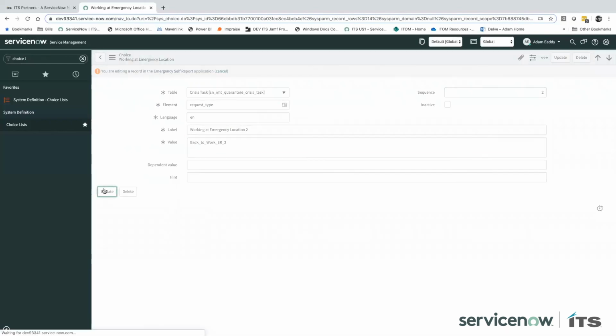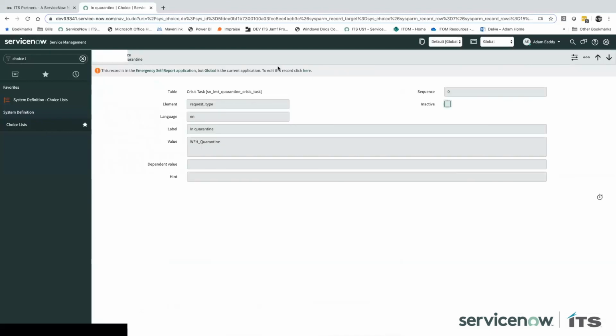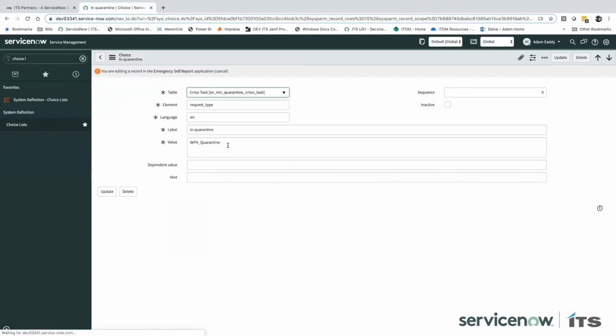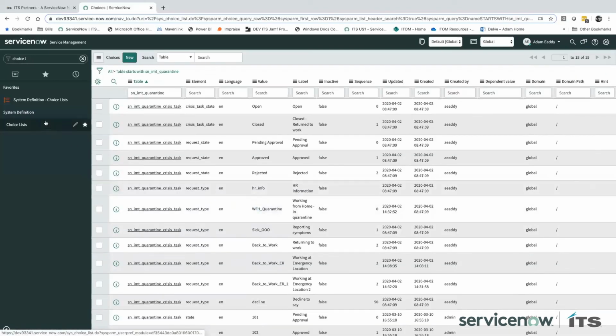So if we look at the status messages here in quarantine, its value is WFH quarantine, which is working from home quarantine. So they're technically assuming that you are still working in this scenario when you mark yourself as in quarantine. So I actually feel like we should almost change that, right? Let's do that. Let's go in there and say working from home in quarantine. And let's update that.